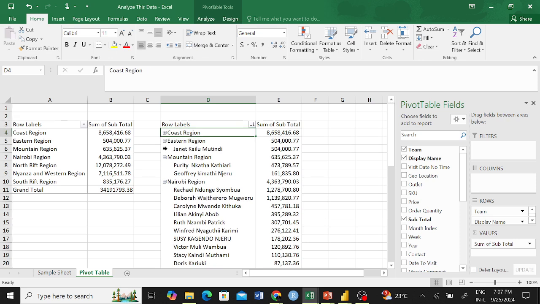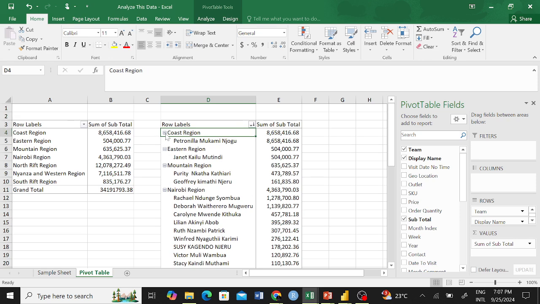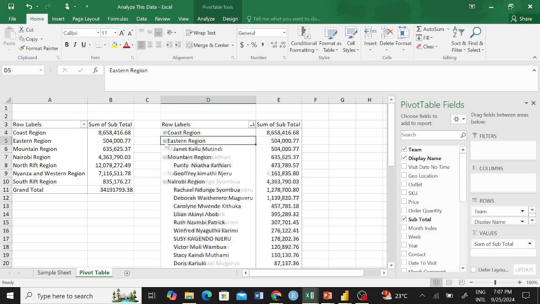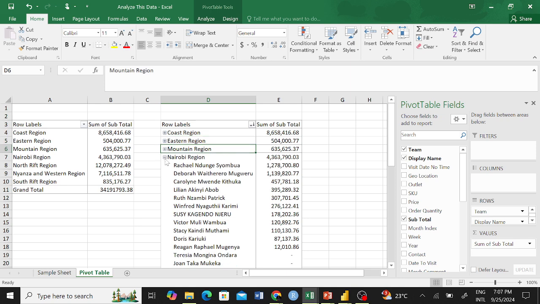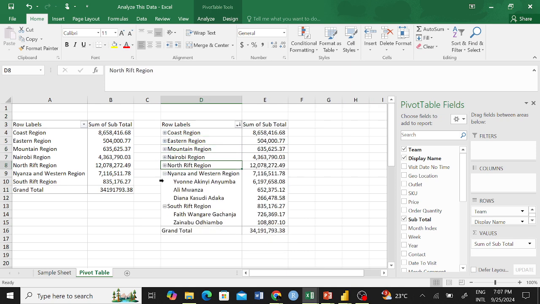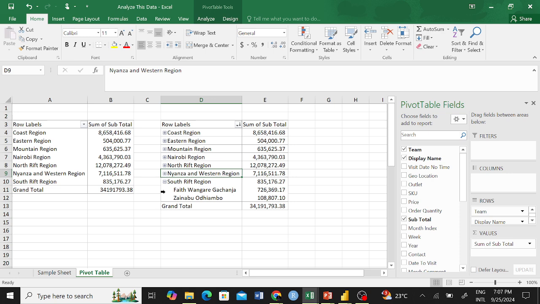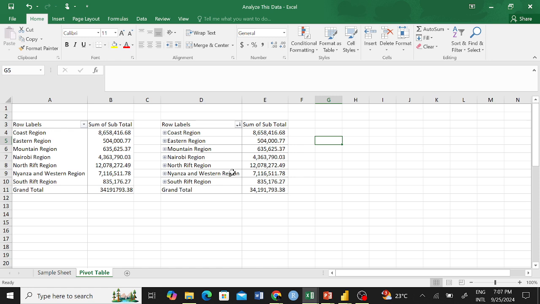So you could resize this one. You can see there's a minus here. If you want to hide the information, you could just do this. This is more of what in Power BI we call drill down. If you see this, it means there's more information hidden there. So that is another pivot table.